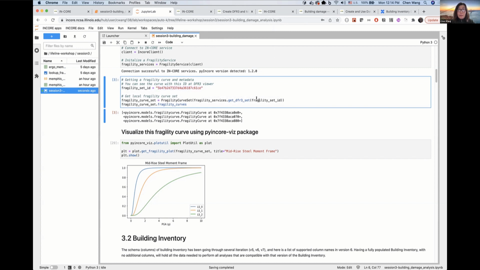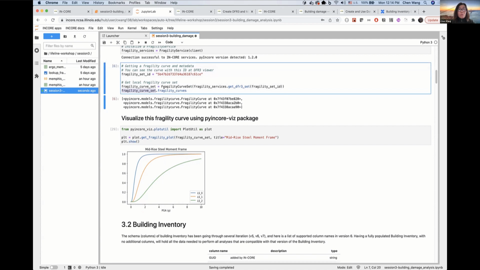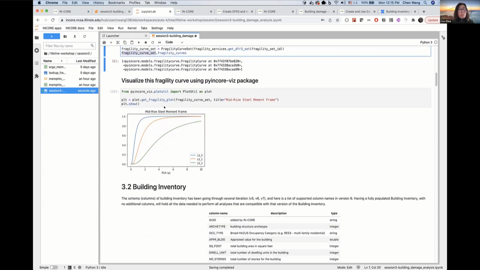And then on the fragility service, there is a method called get DFR3 set, and you run this, it will fetch the information back. And then further, we instantiate a class called fragility curve set. So this way, you will create a variable called fragility curve set that is compatible with our Pine Core analysis. So if you look at what they are, this fragility curve set will have 3 curves. And what are those 3 curves?